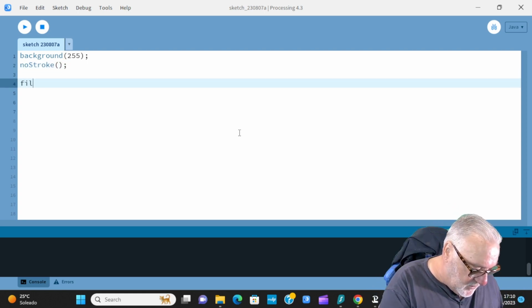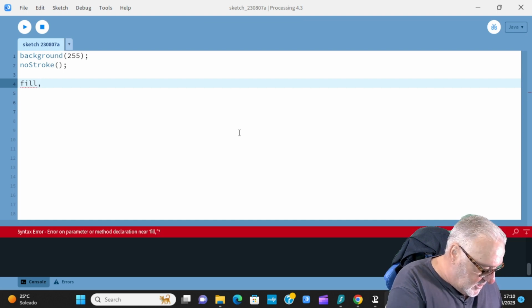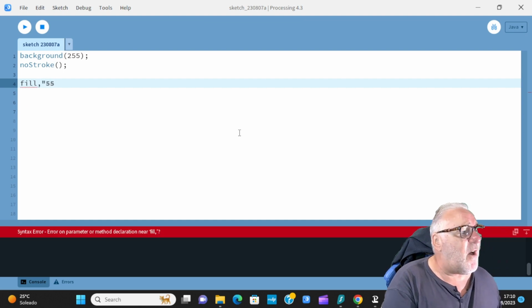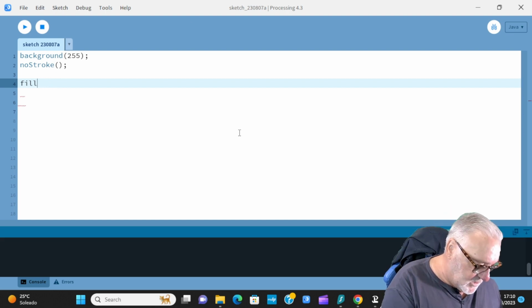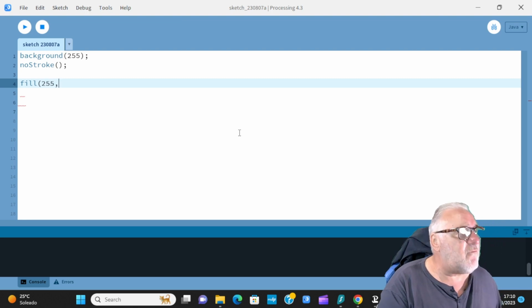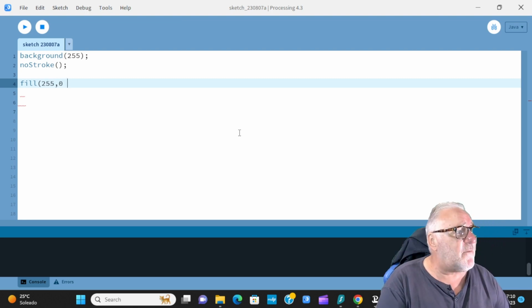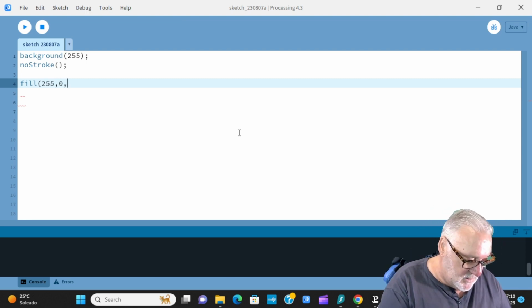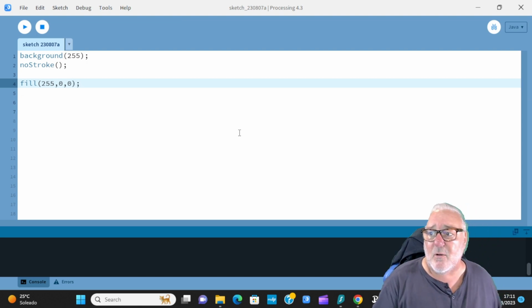So it's fill, brackets on, 255 for red, 0 for green, 0 for blue, brackets off, semicolon.